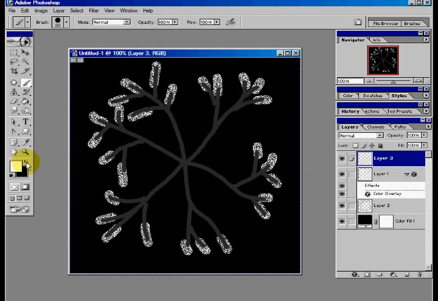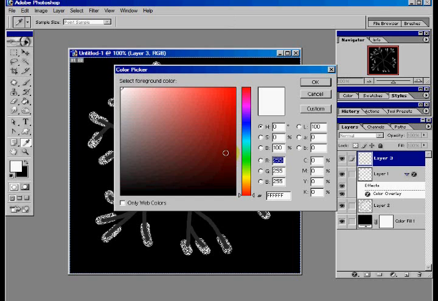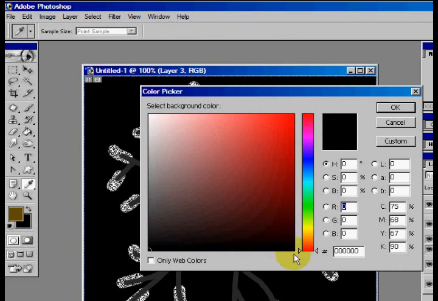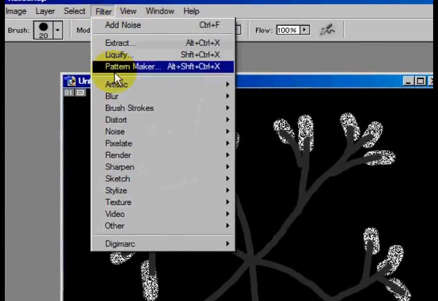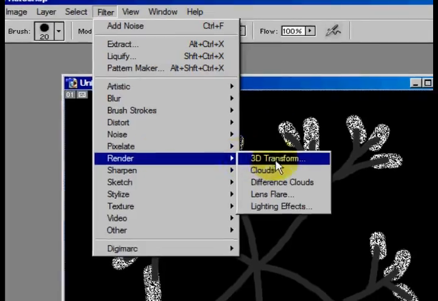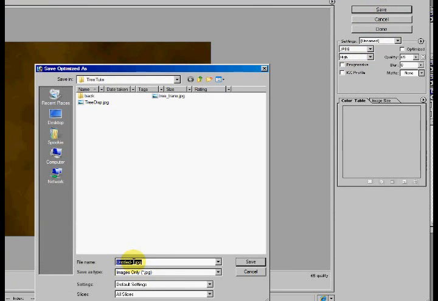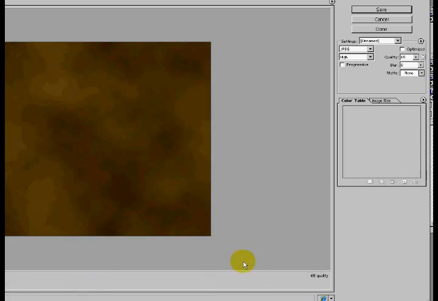All right, now create a new layer. Go over here to your color settings and change these to a nice medium brown for the white. Nice medium brown. Okay, and the black, we want to make that a nice dark brown. Maybe a little bit darker. Okay, go up here to Filter, Render Clouds. Now go to File, Save for the Web, Save. We're going to call this Trunk and hit Enter or Save.